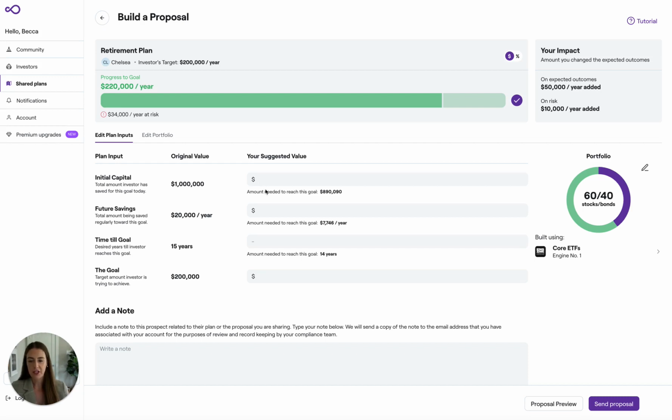Now, below each input field, you'll see this amount needed to reach this goal. This is a calculated value that you can just use as a guideline to understand exactly how this lead might need to change this input to get right on track to the goal that they wanted. So for example, Chelsea today has $1 million saved towards retirement.